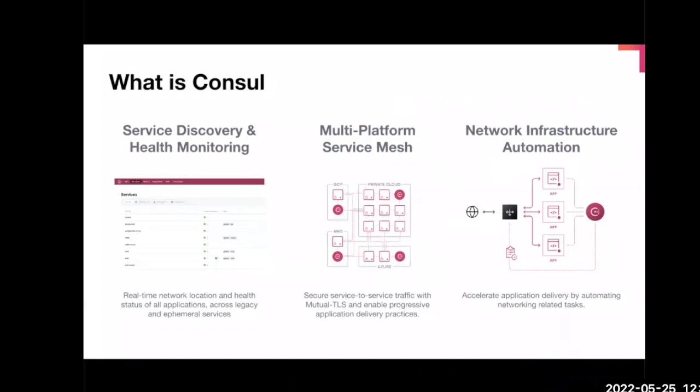When we talk about Consul, we focus on 3 different use cases. We have our service registry and health monitoring to provide a real-time directory of all the services with their health status. We have our zero trust network with service mesh to secure service-to-service communication with identity-based security policies and encrypted traffic with mutual TLS. And of course, we have our network infrastructure automation with service discovery for dynamically reconfiguring as services scale up or down and automatically provisioning network-related tasks.